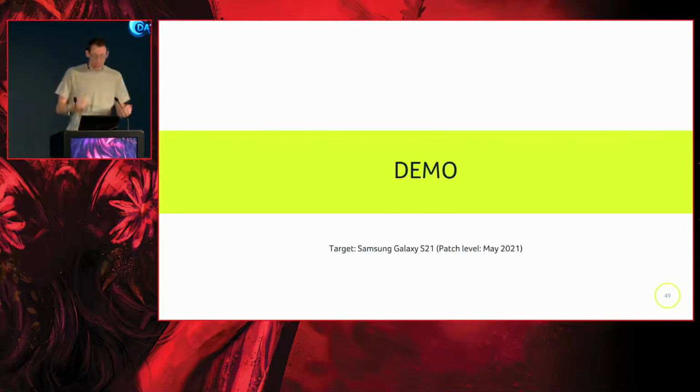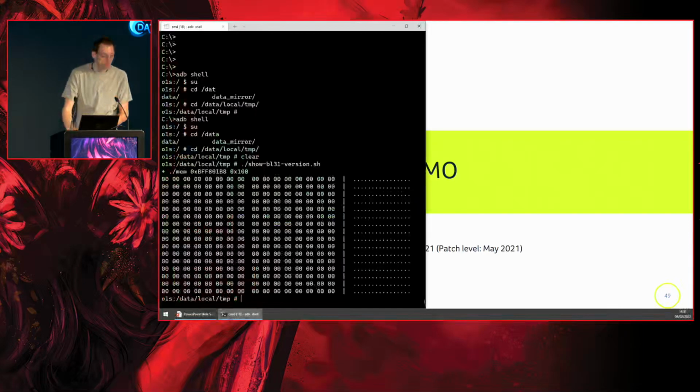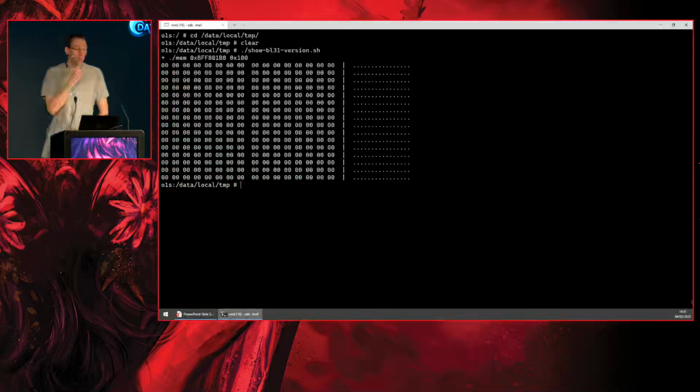So I have here an S21 with the firmware from May last year. That is the one that is still vulnerable. And first I'm going to show you a part of secure memory. We have done nothing yet, which basically means we read back zeros. At the moment our request is being ignored.